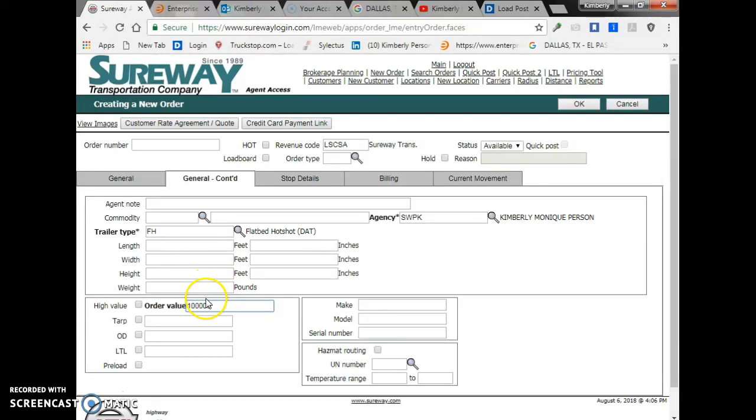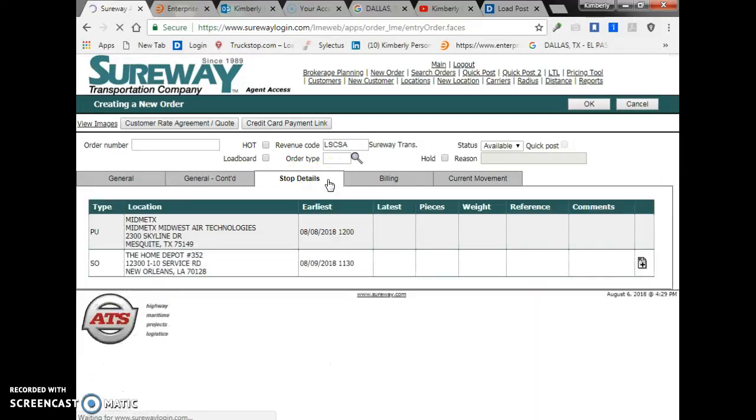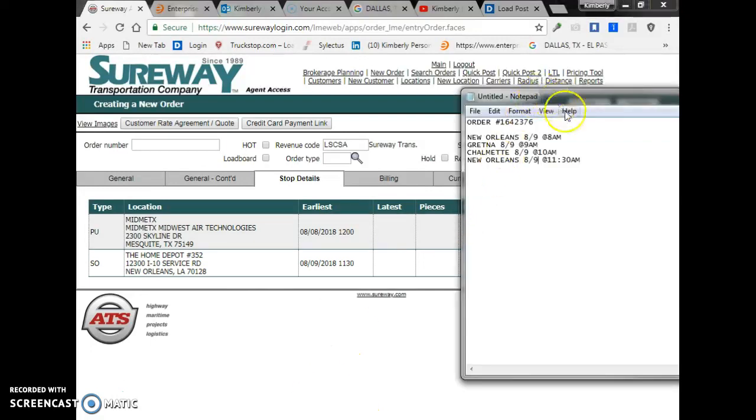Once we have input both of these into their allotted slots, we will go on to the next tab, which is Stop Details. From here, you should see the pickup address as well as the last stop on this lane. From here, we will need to add the additional stops that consist in this lane. When we look at our notes, we see that this order has a total of 4 stops.